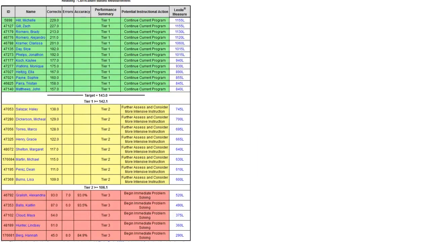This is your reality check report. This tells you exactly the percentages of students, according to our research, who show the most likelihood of passing the typical state test or not.